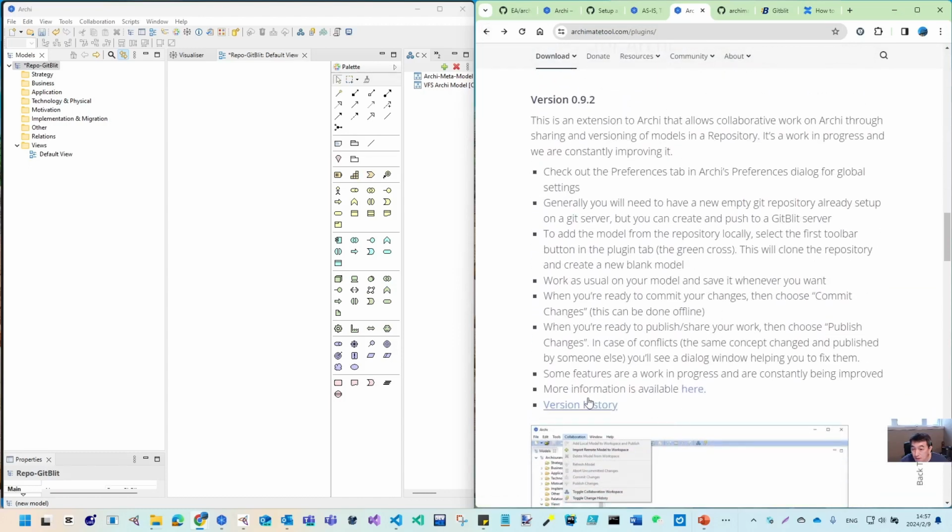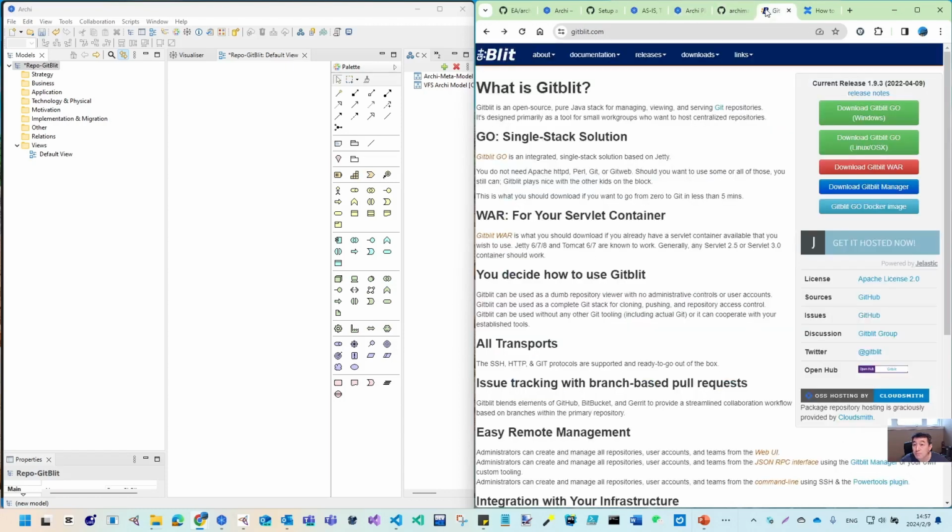There's some linkage, so you can do this: create and push to our Gitblit server. This Gitblit server is coming from gitblit.com, so you can get that. Depending on your operating system, you can install the full-function single-stack solution, or if you already have a local web server, you can install the WAR.